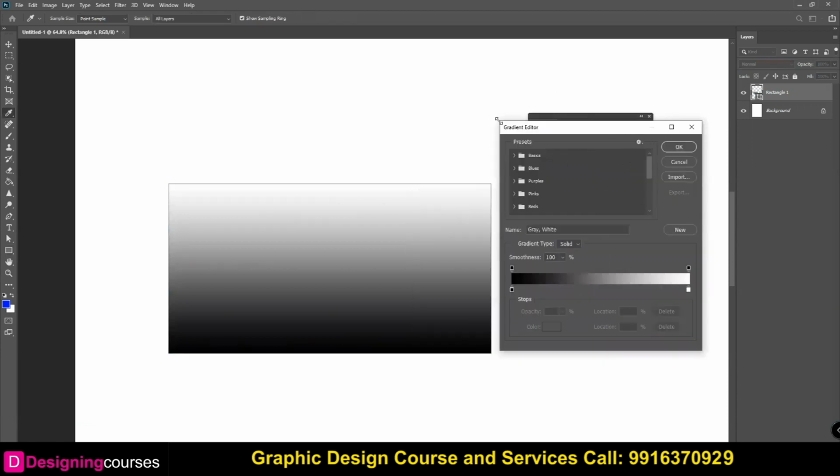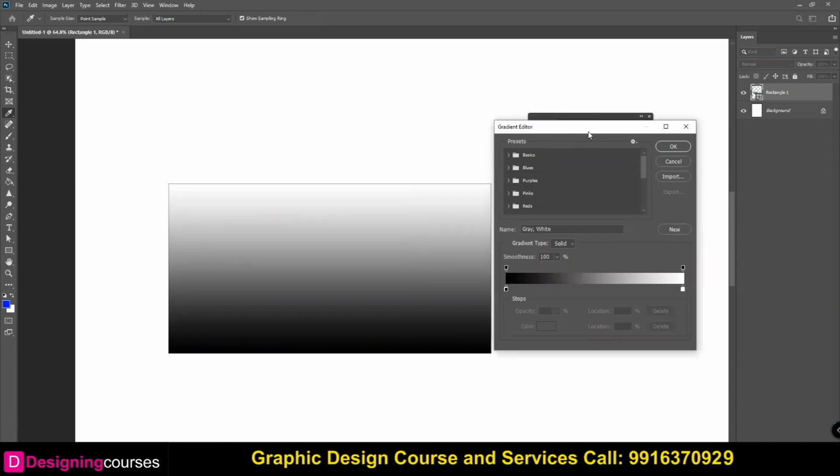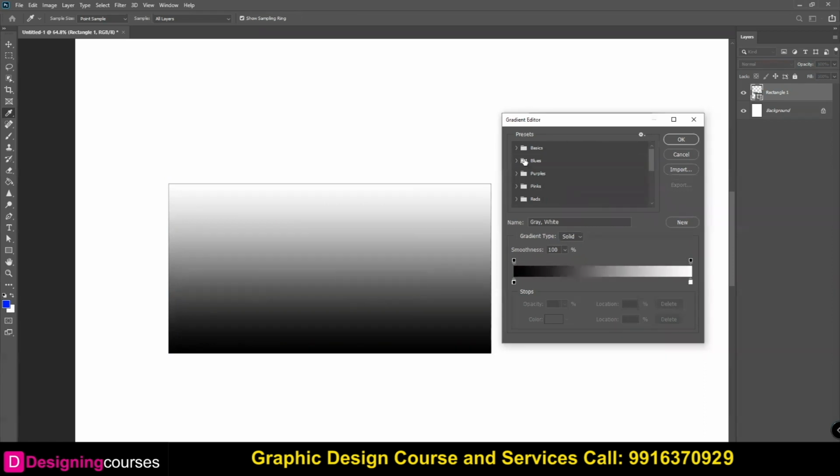In case you want to move this to the left or right, you can just click on that top portion and drag, so that it will be moved. And if you want to change color, there will be some preset colors. What are preset colors? Preset colors are previously set colors.